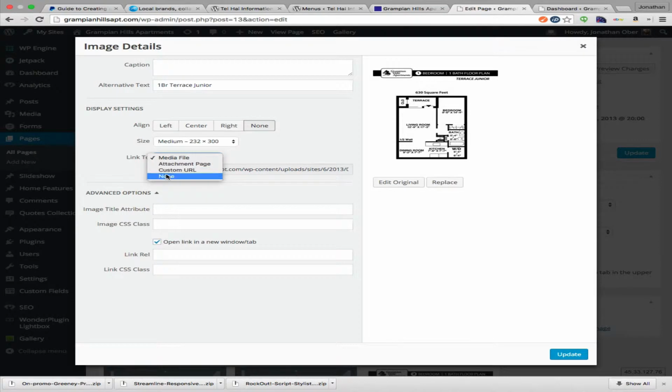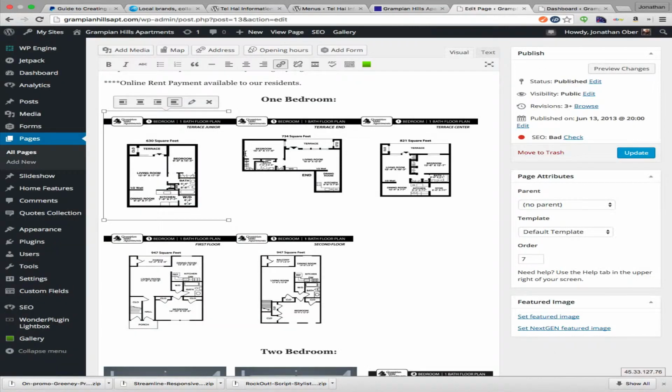You're going to turn the link to a media file. And on the link relation, you want to go ahead and put in something that's relevant for that. So let's just say one bedroom. And then the class here is modal, okay? I don't want to have to type that every time, so I'm going to go ahead and hit update.